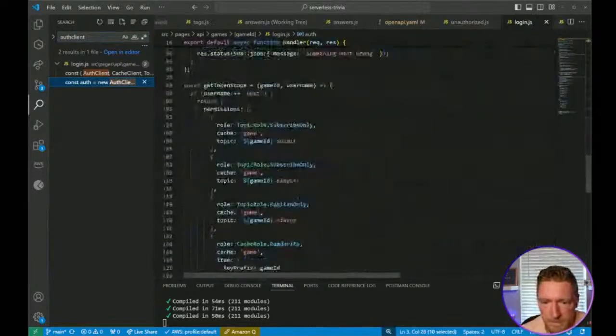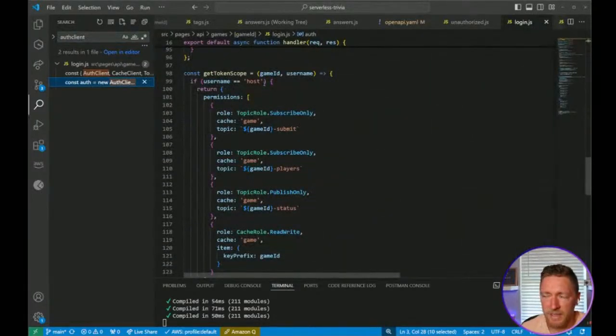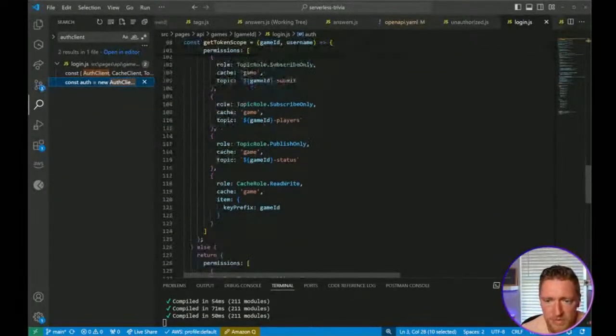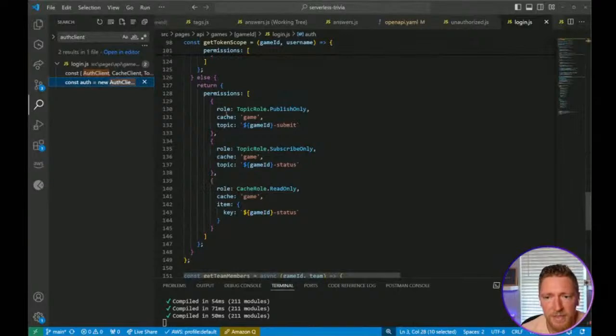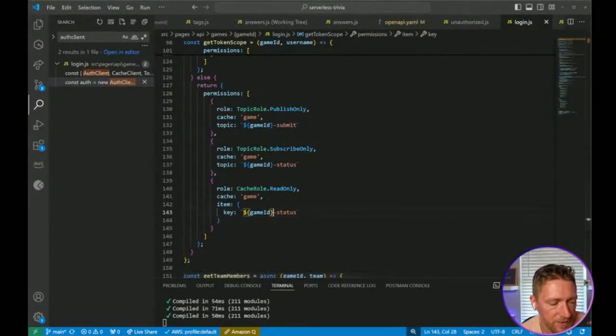So in here in our auth client, I think down here we have our scopes. So this is defining the set of privileges and permissions that we're going to be using on the front end. So for the host, it has a whole bunch of things, but for players, you can see we're publishing only, subscribing, and then we're reading only to a specific thing. So what we can also do in here is we can add a permission to read a wildcard or a prefix. So what we'll do is we'll prefix all of the values that we're about to add into the cache with this game ID. And from there, we'll be able to access with principle of least privilege down to the scope.